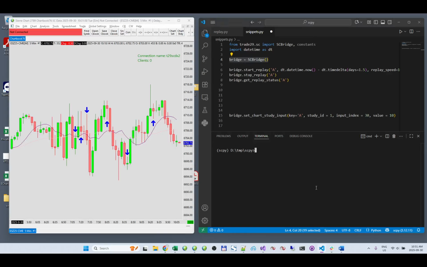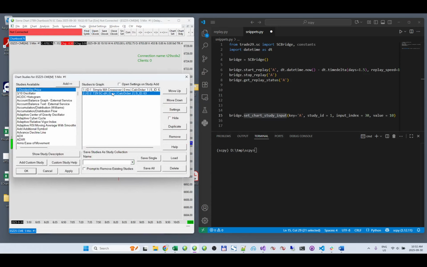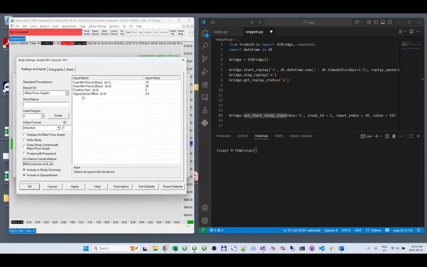All right, so I'm gonna demonstrate how to use the set chart study input function in Sierra Chart Pi. This function is useful when you want to change one of the study's settings, their parameters. On this chart here, I have this simple MA crossover function that I'm going to use to demonstrate it on. This function has 4 parameters. We're going to start by demonstrating how to change one of them. I'm just going to change the slow moving average.